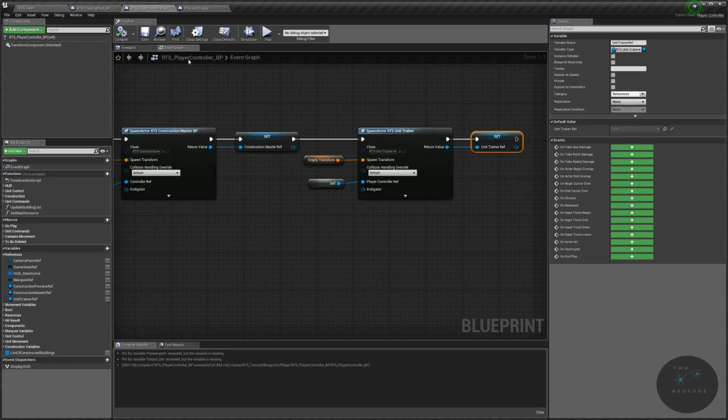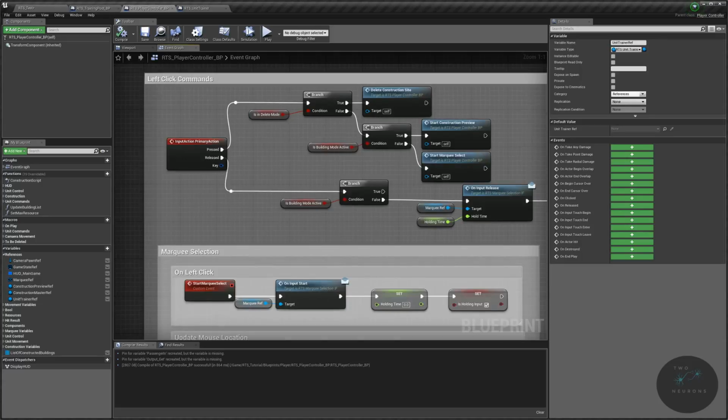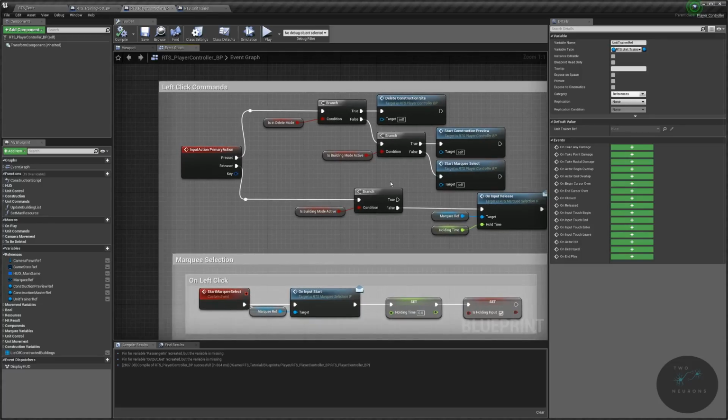So if we go to our player controller for a minute, let's take a look at how we did that. And let's see how we're going to replicate that. It's off our left-click command. So we're in building mode.